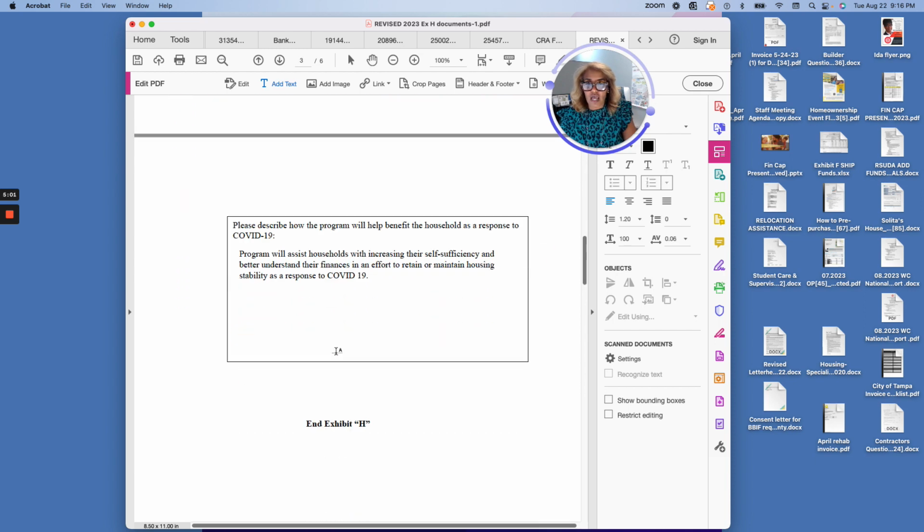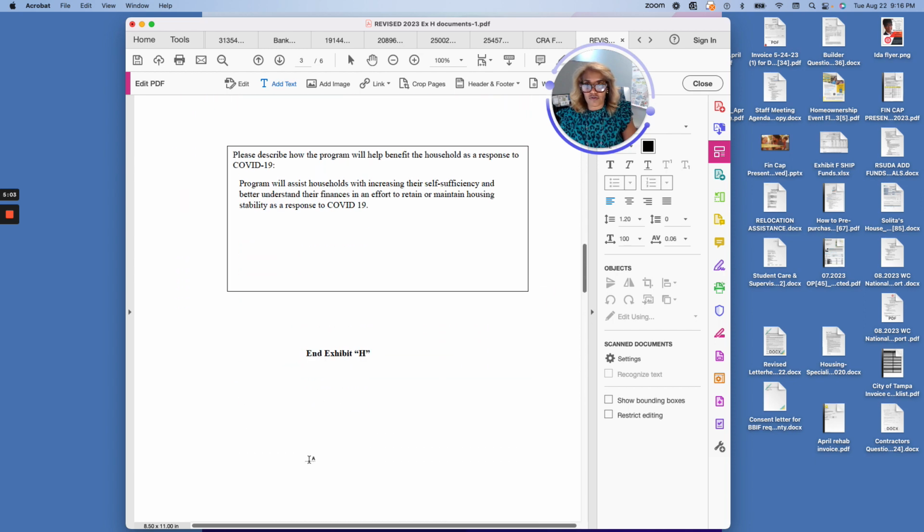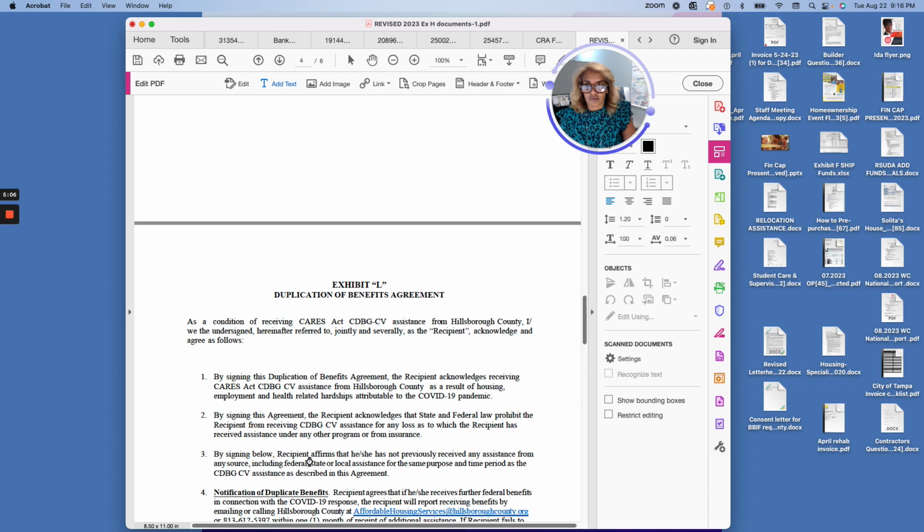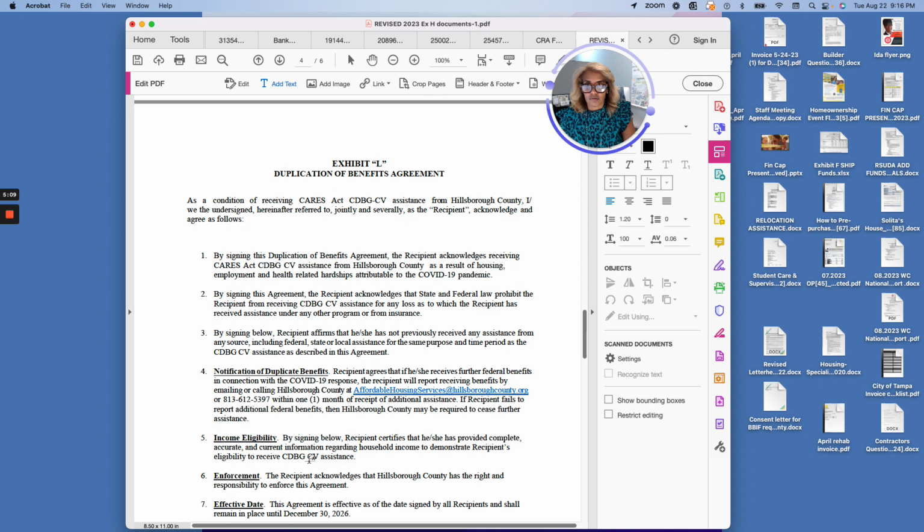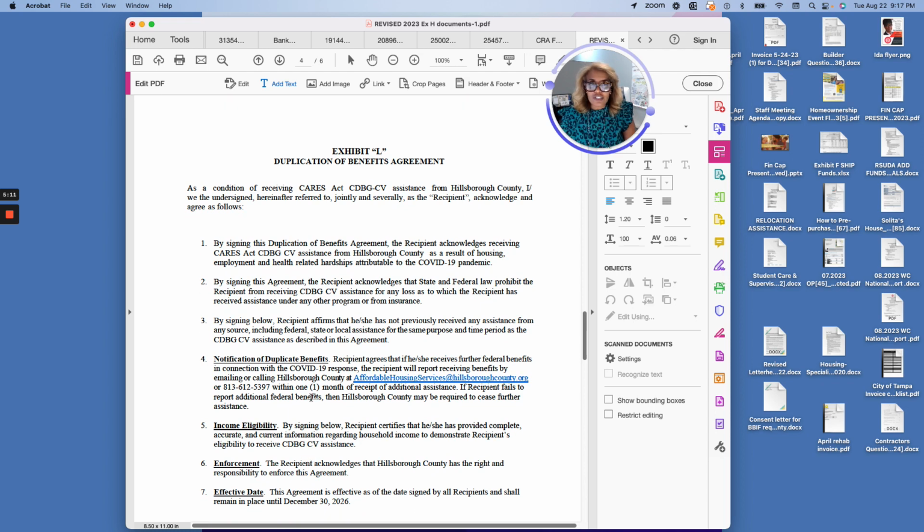All right? So now we're going to go down to your next exhibit. And this just basically states that you're not receiving duplicate benefits, right? So, and these are COVID related funds. So when you see the CARES Act CDBG CV, that just means that the funding that we're getting to provide our financial capability workshops, our home buyer education workshops, and our housing counseling are coming from COVID related dollars that the county allocated to us.